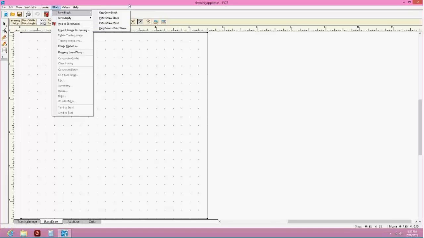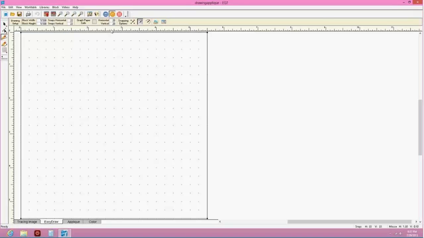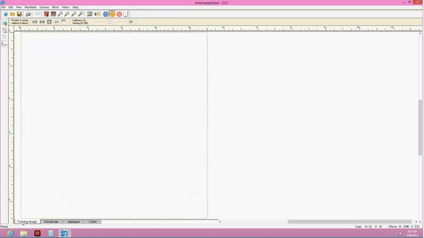Okay? So for an easy draw and patch, what we can do is if you look at the tabs down here, there's one that says tracing image. So we're going to go to tracing image, and I'll upload this image to the website too. But up here is an insert.